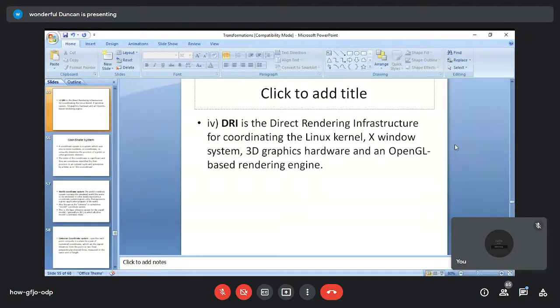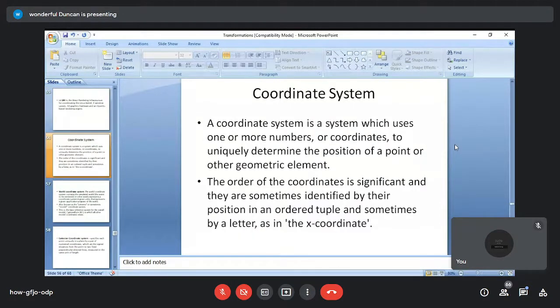Then we have DRI, the Direct Rendering Infrastructure for coordinating the Linux kernel, X window system, 3D or three-dimensional graphics hardware, and an OpenGL-based rendering engine. So we are through with OpenGL, and we come to coordinate system.